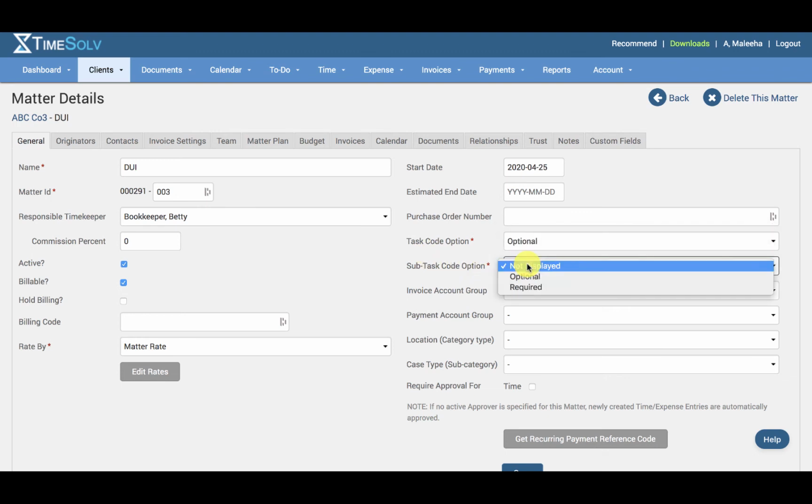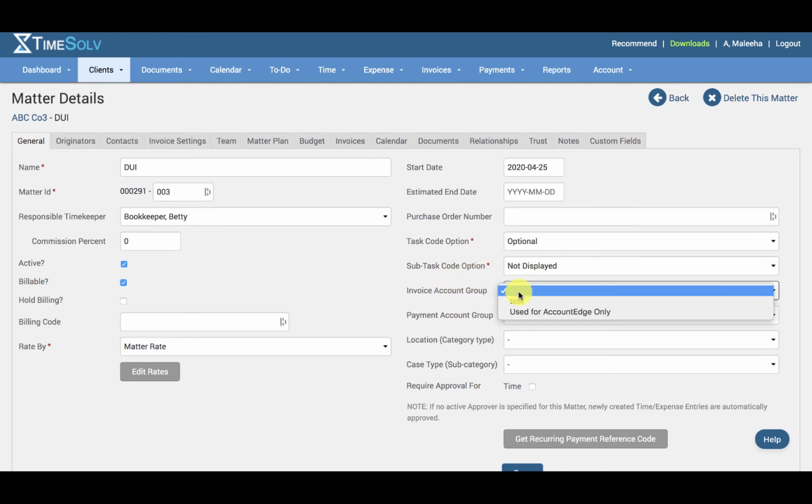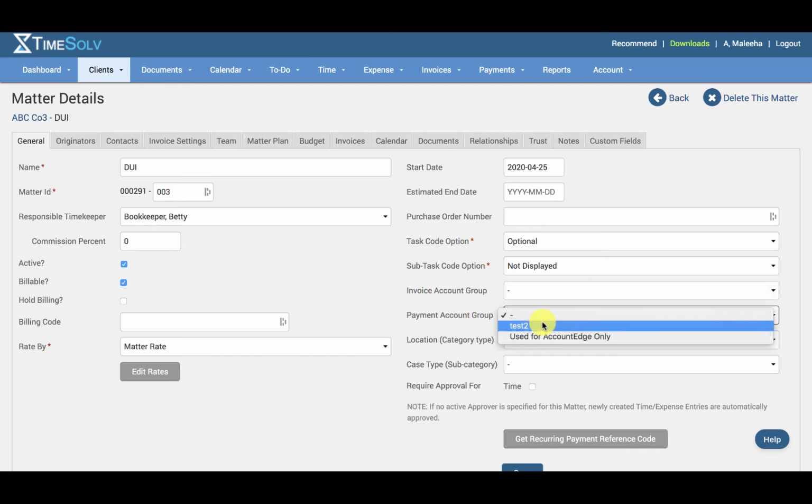Again, the same options are displayed for the subtask code option. And we have account groups. This is for AccountEdge use, so you would set these up under Clients, Settings, and Account Groups if you use AccountEdge. Again, payment account groups are set up for AccountEdge use.